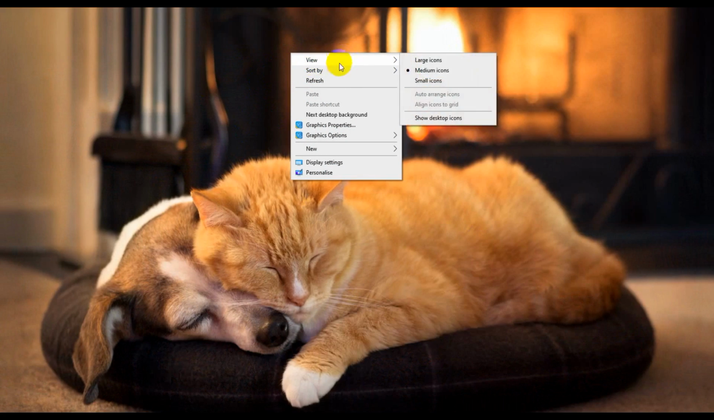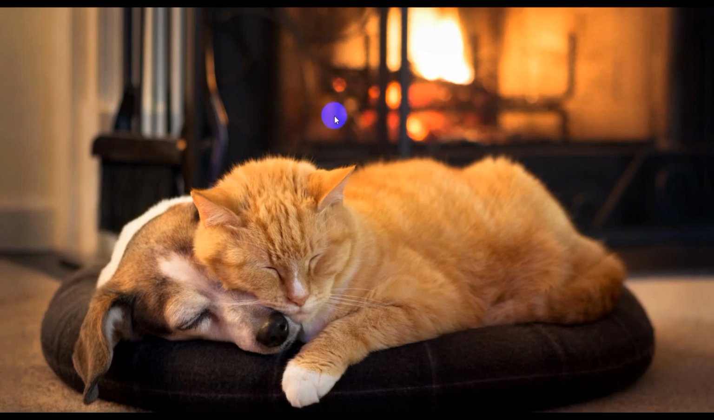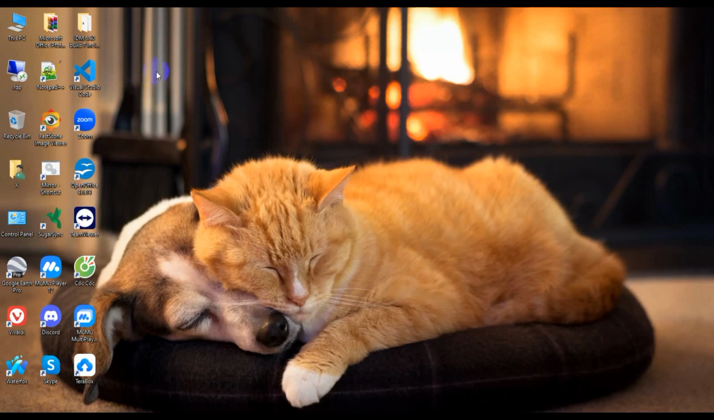So click the right button and refresh it, and again click the right button and View, and the last option is Show desktop icons. Just click here and the desktop icons are back.